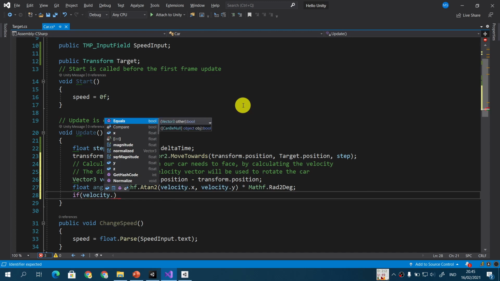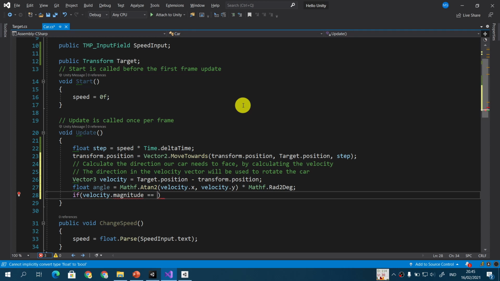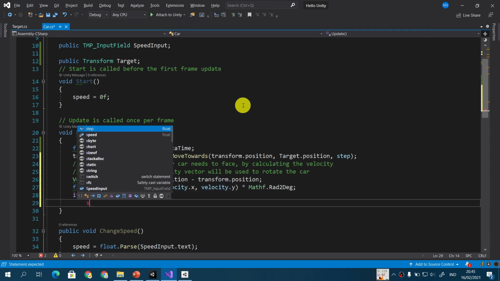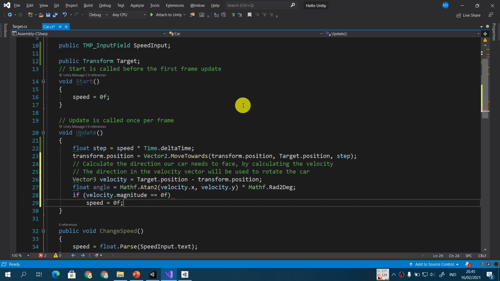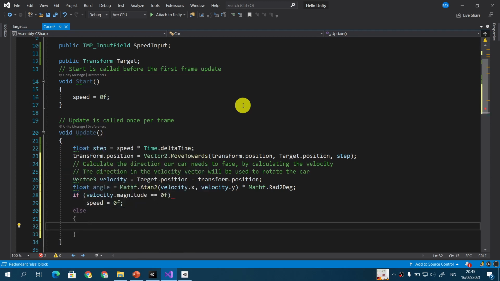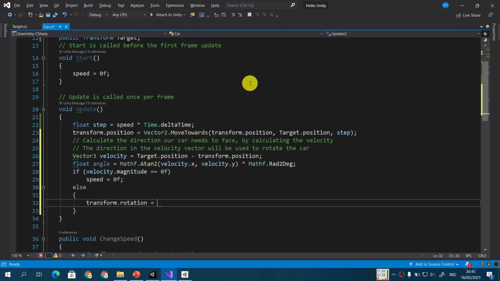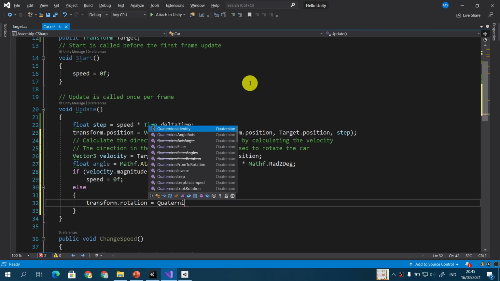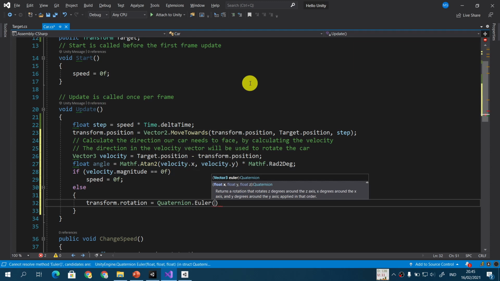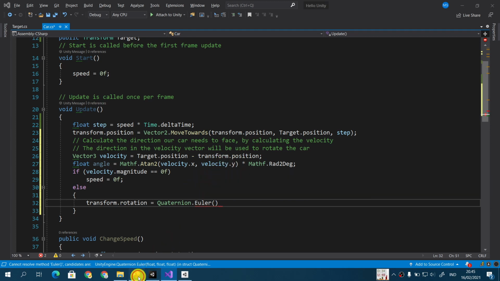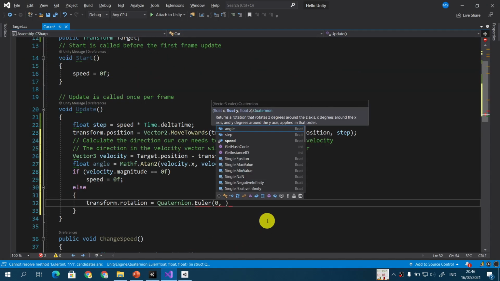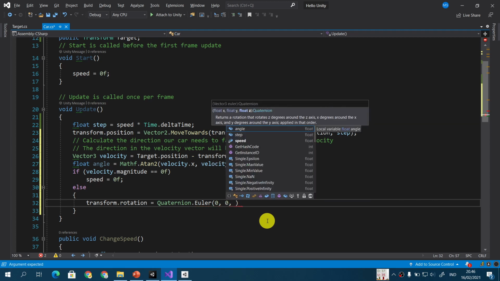Okay, so I can continue here. Velocity.magnitude is 0, then I will stop my car by giving the speed equals to 0. But if not, then I will rotate my transform here. transform.rotation equals Quaternion.Euler. Let's give it a Vector3 Euler, or you can also use the second overload here. Just specify x, y, and z. So instead of creating a new Vector3, you can just specify the x equals to 0, y also equals to 0, and z equals to angle.